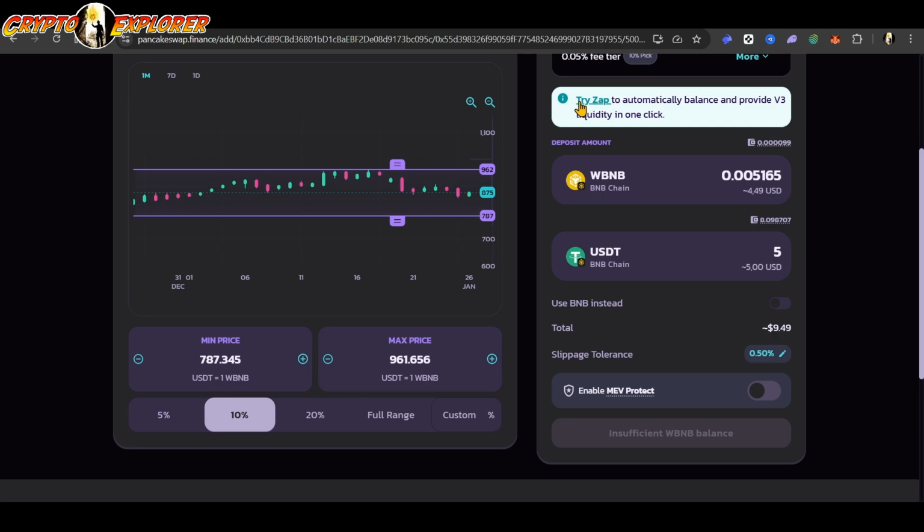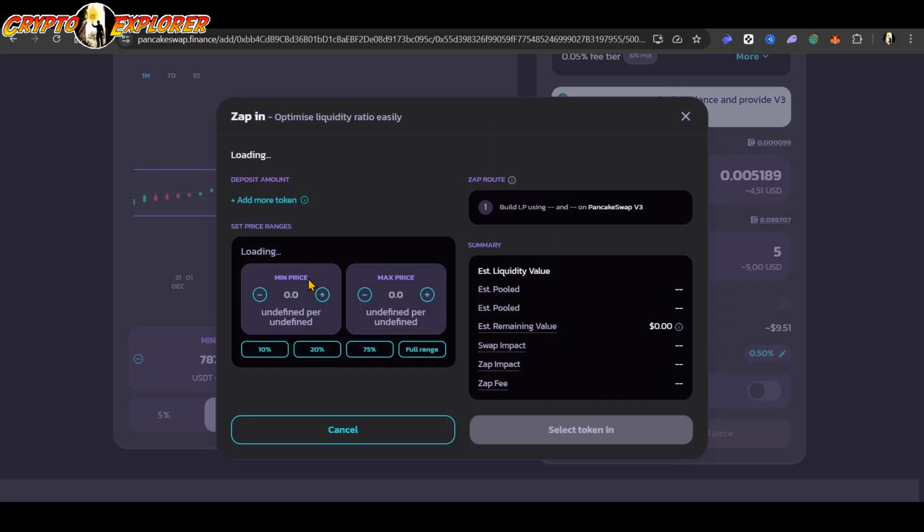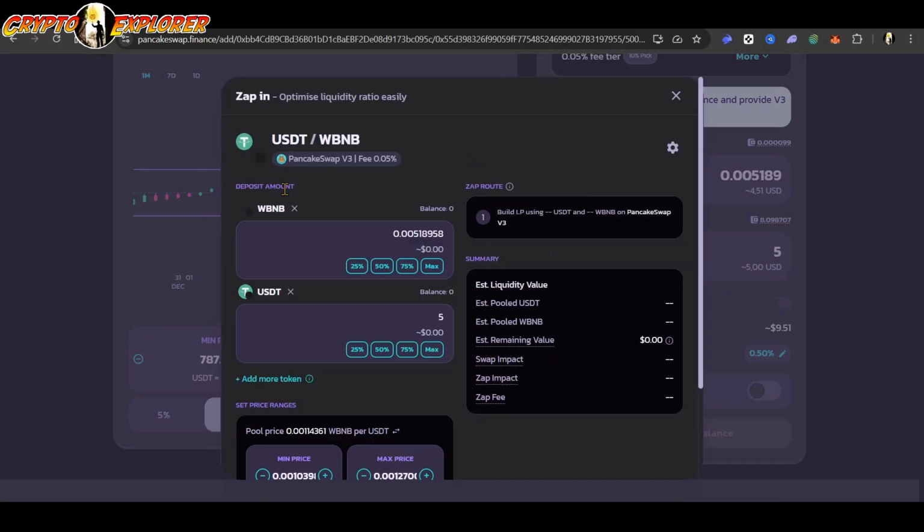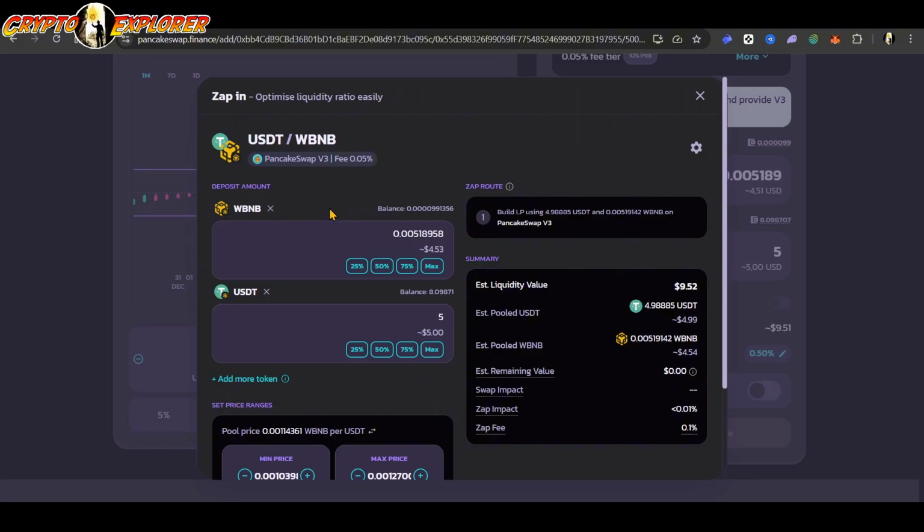Notice that they're showing here the Zap feature. This is very handy. I'm about to show you why. So click that and you will see that you can deposit liquidity into this pool using any token actually. You don't need to have both tokens in the pair as you would regularly need in a pool that does not have this zapping feature.